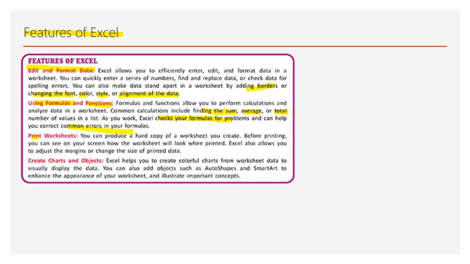Next, we can take out the printout of worksheets. We can also see how the worksheet will appear on the paper before actually printing. We can adjust the margins and change the size of the printed data.